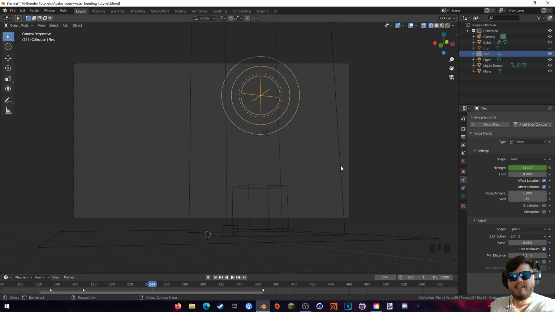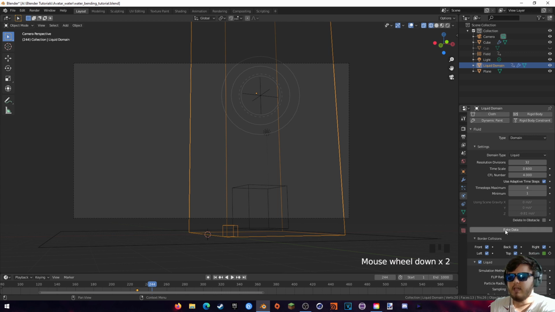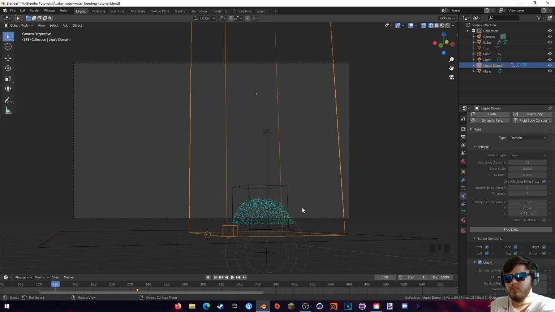Okay, now everything is set up to actually bake the data. So with the domain selected, we're going to come up to the settings tab right here and hit the bake data button. Now this bake should go by pretty fast, and that is because we have a low resolution. Once we are happy with the results of the bake, we'll actually up that resolution so we get a better result.